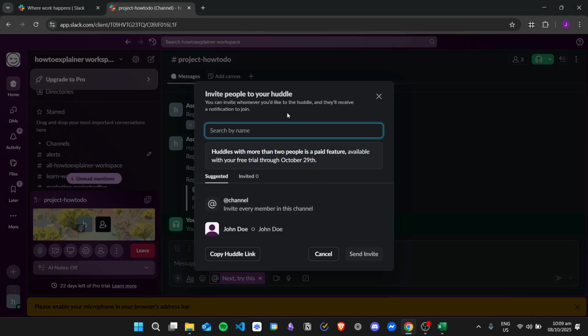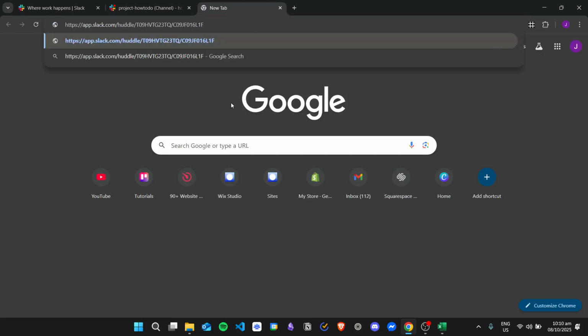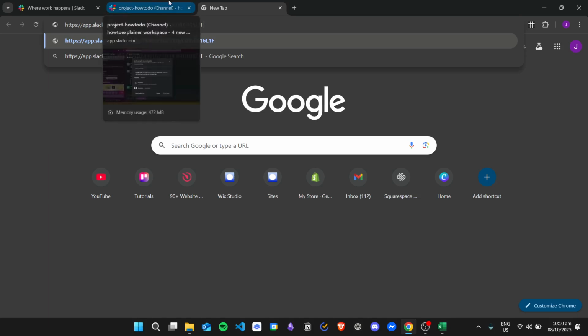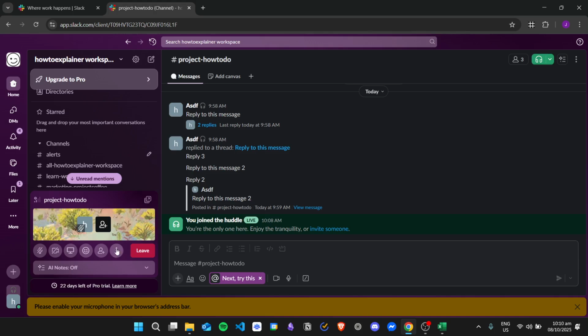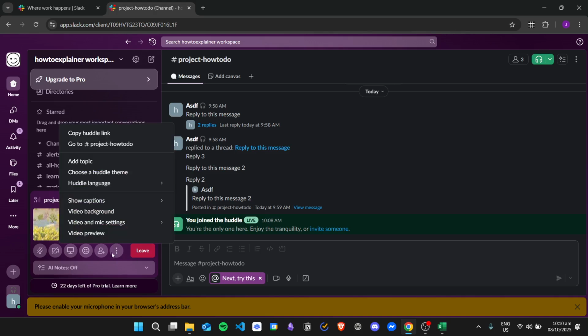And then if you want to invite people, you can just go ahead and type their name right here, or you can also copy the huddle link, and then for example, I paste it here. This will be the look of the huddle link so that whenever users go to this link, they will be automatically joined in the huddle. And then you have this more options right here.